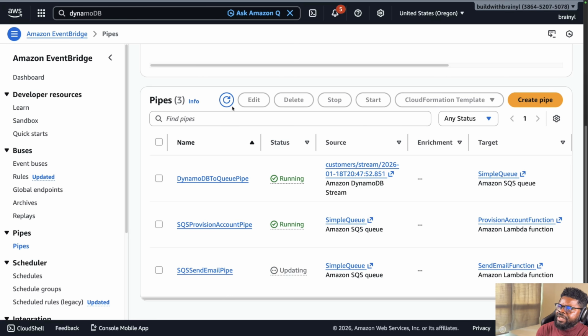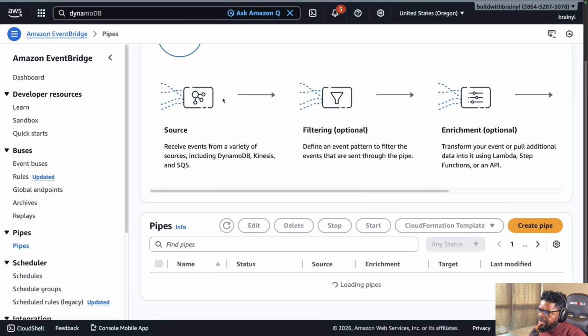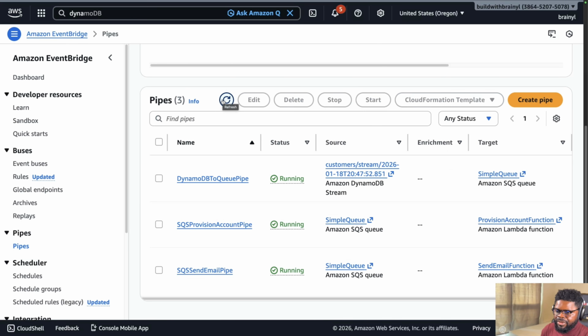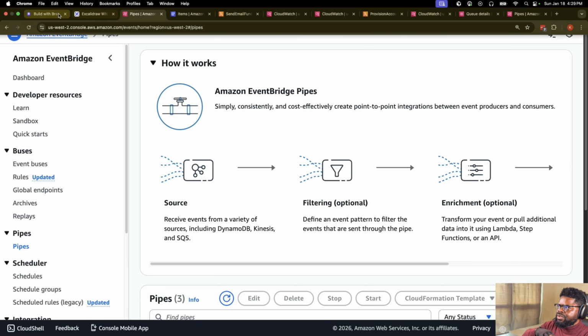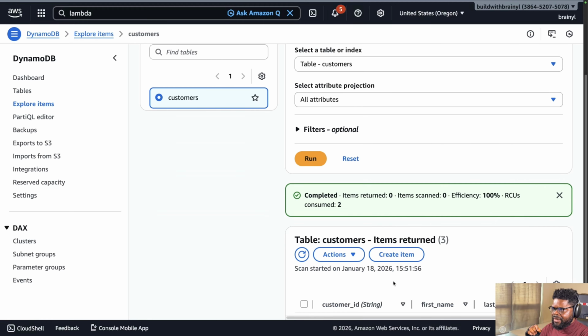And now it's also updating. We'll refresh. Just make sure both of them are updated, right? So we're going to update. Good. So it's been updated. What we now want to do is go back to DynamoDB and play with those two data items that we have. So for the first one, we're going to change the status.